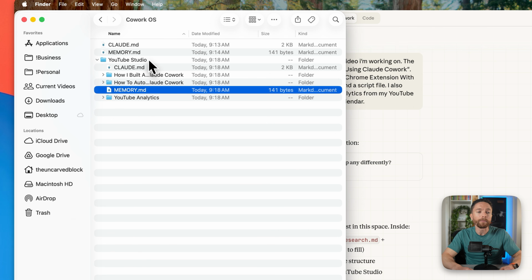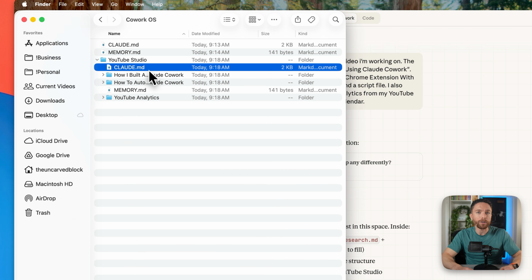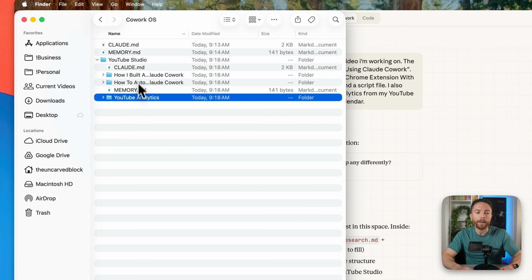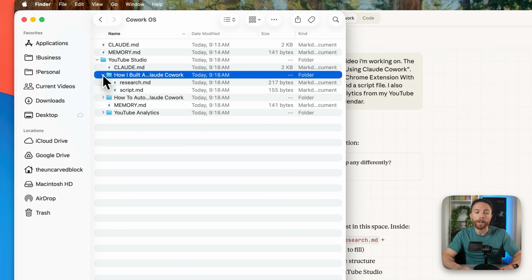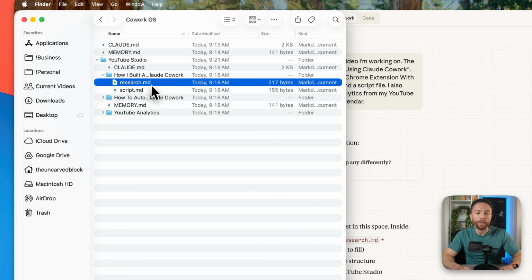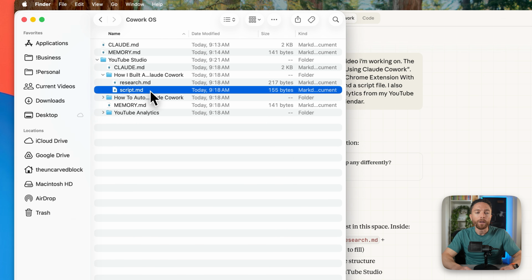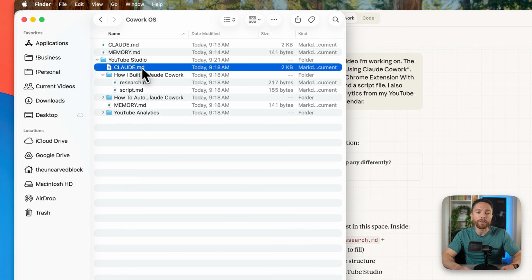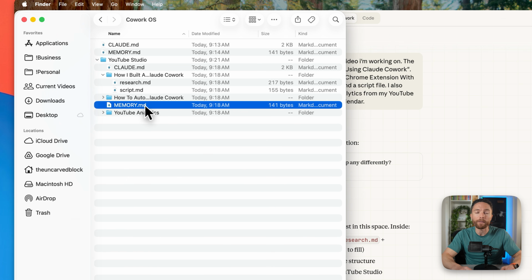That way, there is memory for each of your different projects, and there is a set of instructions for each of your different projects. And then within this folder, we have each of the 2 videos I'm working on and my YouTube Analytics folder. And opening up those, you'll see we have a research file and a script file as well. So now, no matter what folder I'm working inside of, Cowork is going to know exactly what to do because it has its own set of instructions and its own memory for each project.